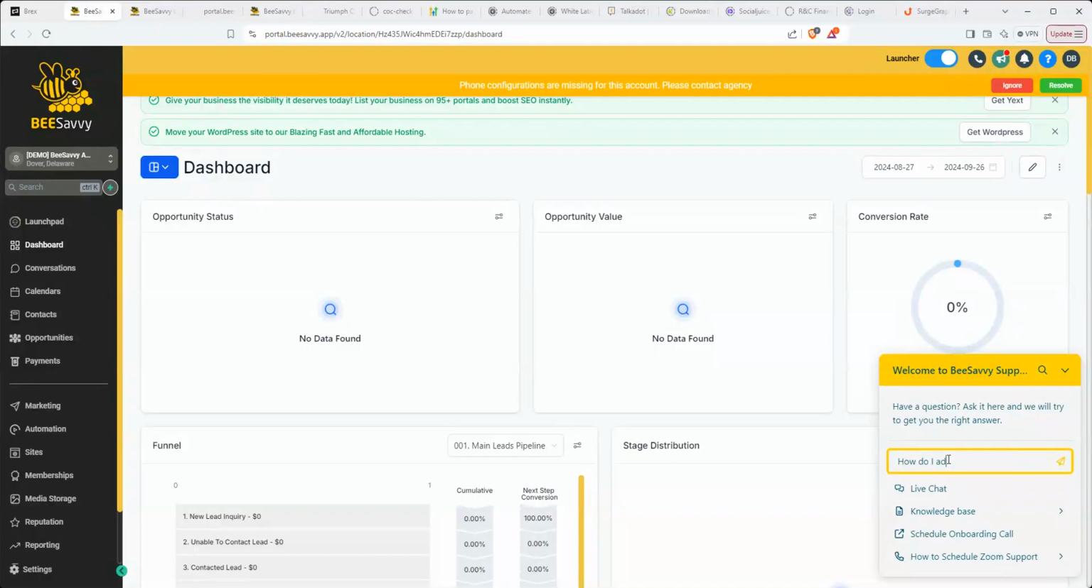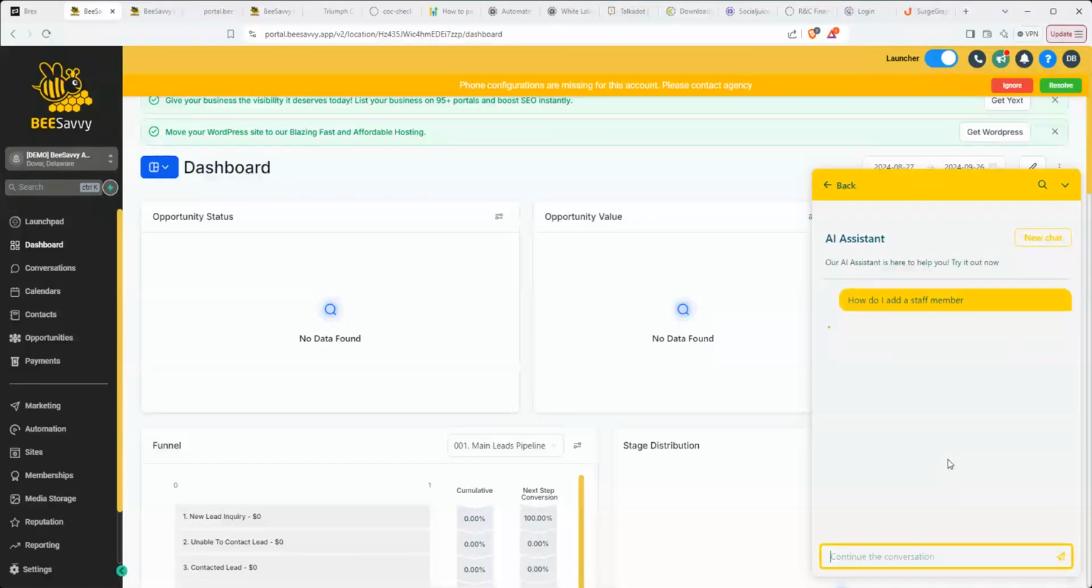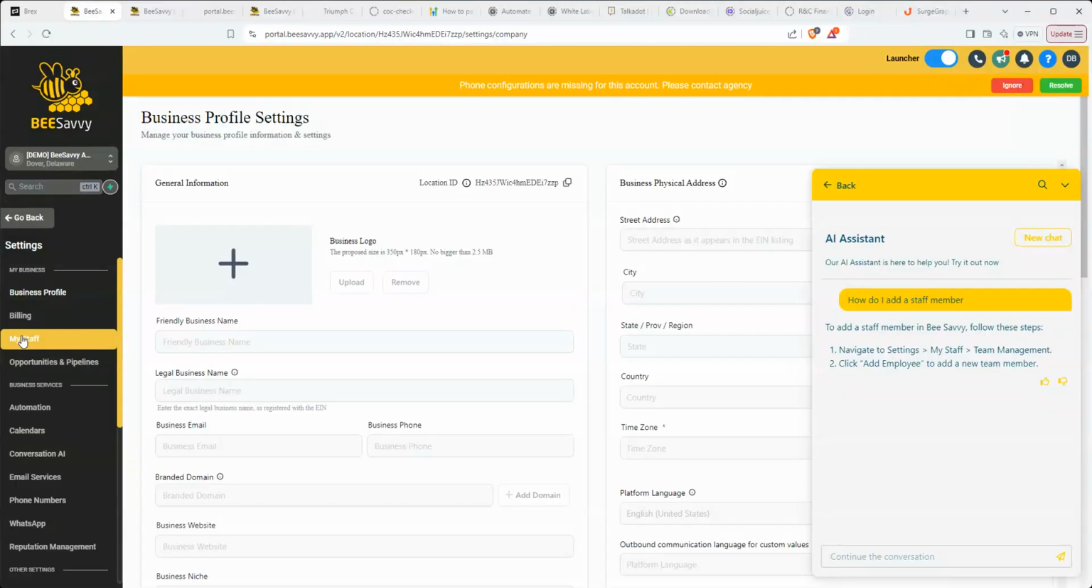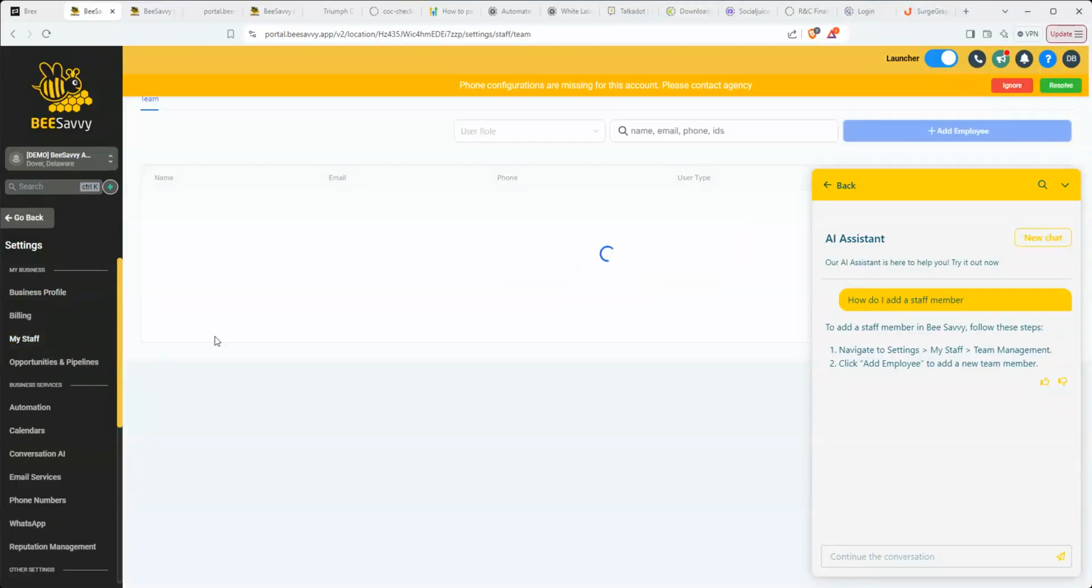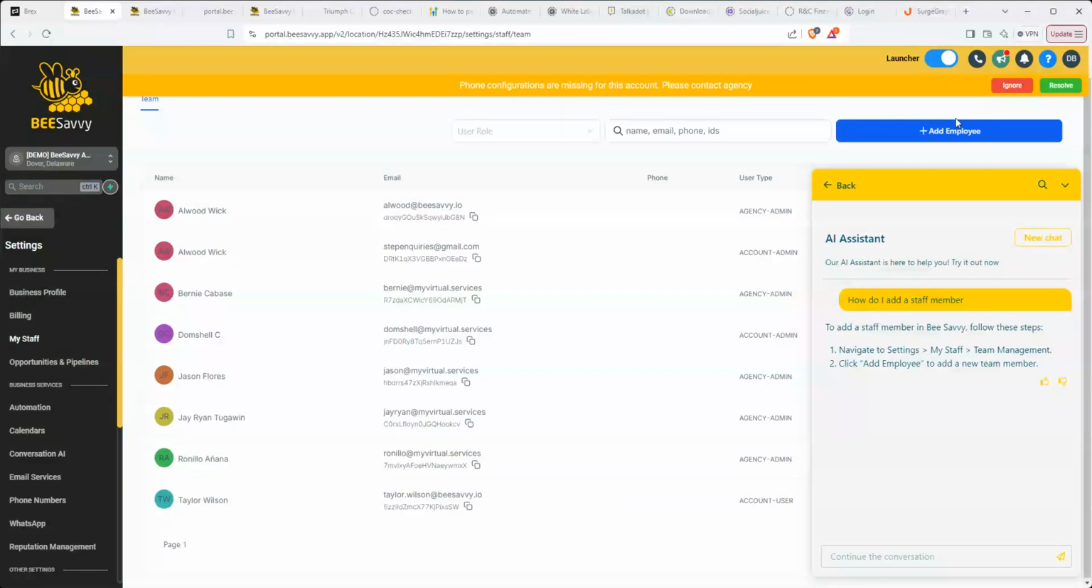So, for example, let's ask it a question. How do I add a staff member? So it's going to come up and it's going to instantly give you some advice on how to do that. So as you can see here, to add a staff member in BeeSavvy, follow these steps. Navigate to settings. So off to the side here in settings. Click on the My Staff and Team Management. So we can add the employee from here by clicking the Add Employee, and we can add a new team member to our team.